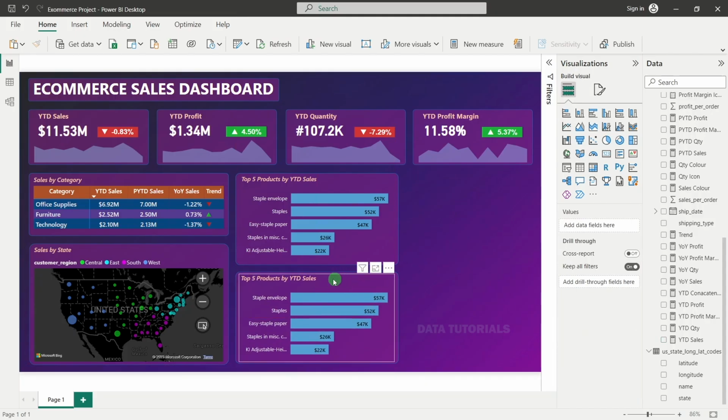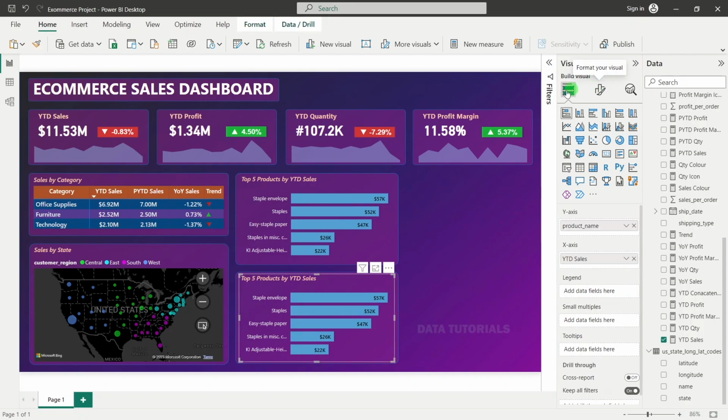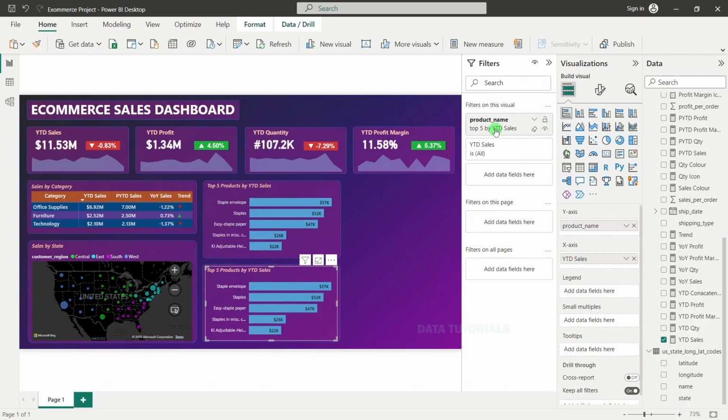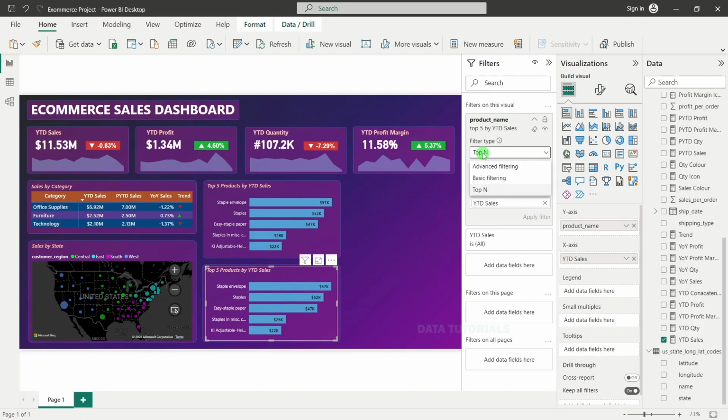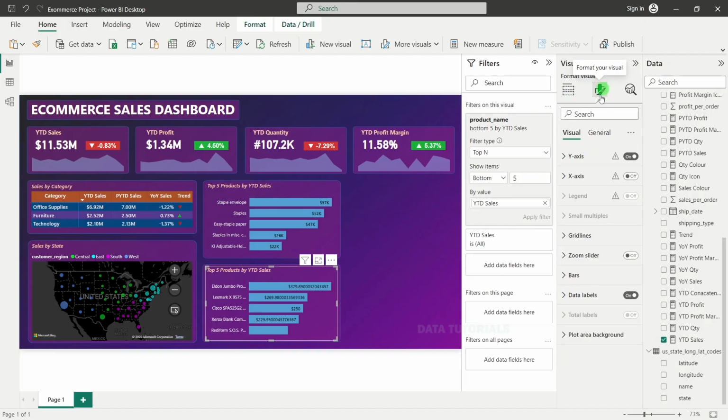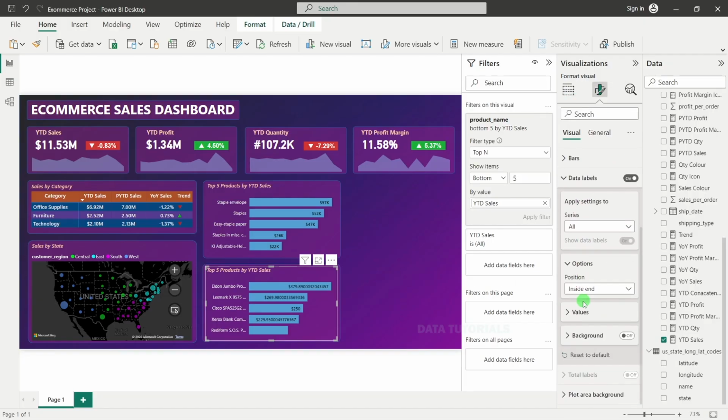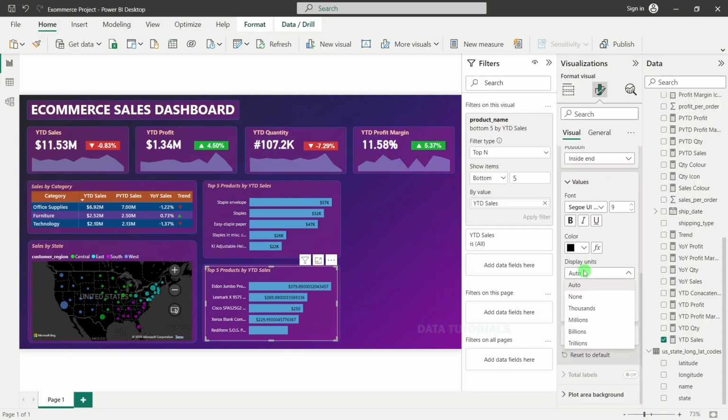So now what I will do, I will just select this, and in filters, instead of top 5, we have to take here bottom 5. That is, instead of top, choose here bottom. So we will get the bottom 5 products and hit apply. So these are the bottom 5 products over here. All right, then select this and go to visual, and in data labels, go in values and display units, we will display it in thousands.